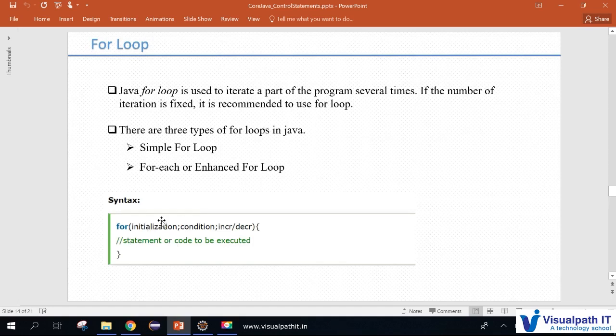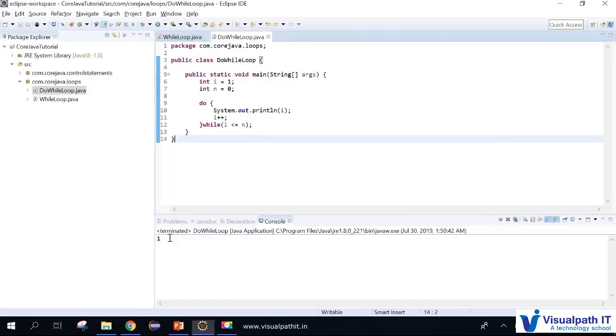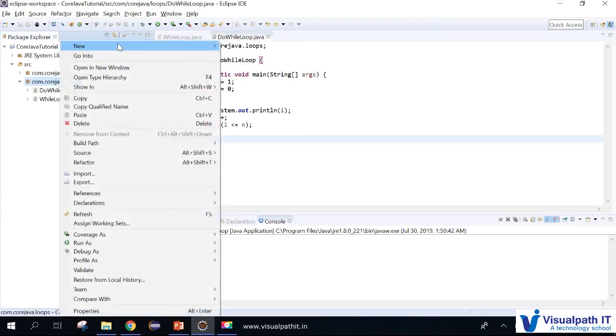The for keyword, and there are three parts included in a for loop, and all three are mandatory to declare: initialization, condition, and increment or decrement operator. We'll see once we start coding. You can see the difference, how this is better, and the set of statements is the same. It serves the same purpose. So for now, I'll be doing the same code, printing numbers 1 to 10. I'll be creating a for loop class.